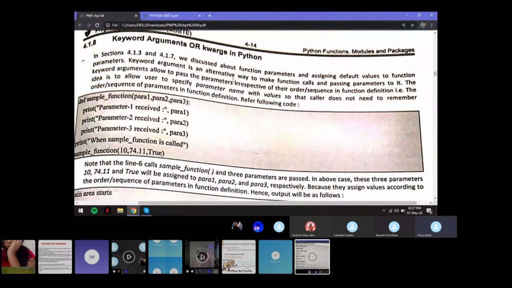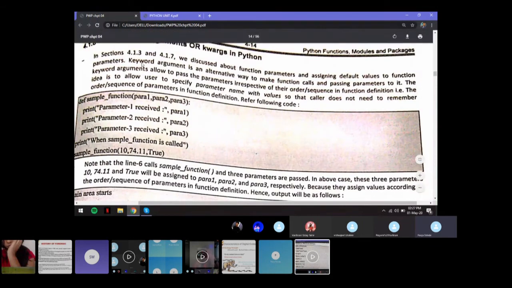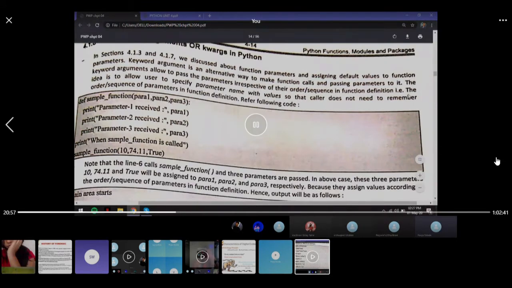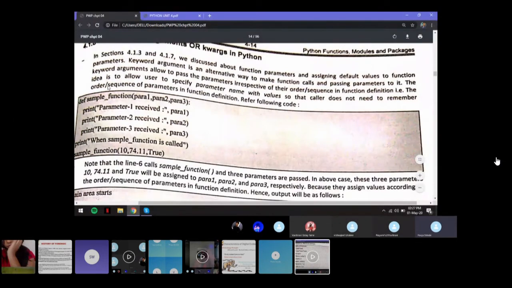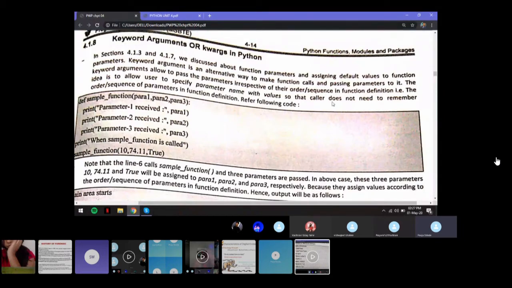A keyword argument is an alternative way to make function calls and pass parameters to them. The keyword argument allows passing the parameters irrespective of their order or sequence in the function definition. That is, the idea is to allow the user to specify the parameter name with values so that the caller does not need to remember the order or sequence of parameters in the function definition. So let's see what this means.